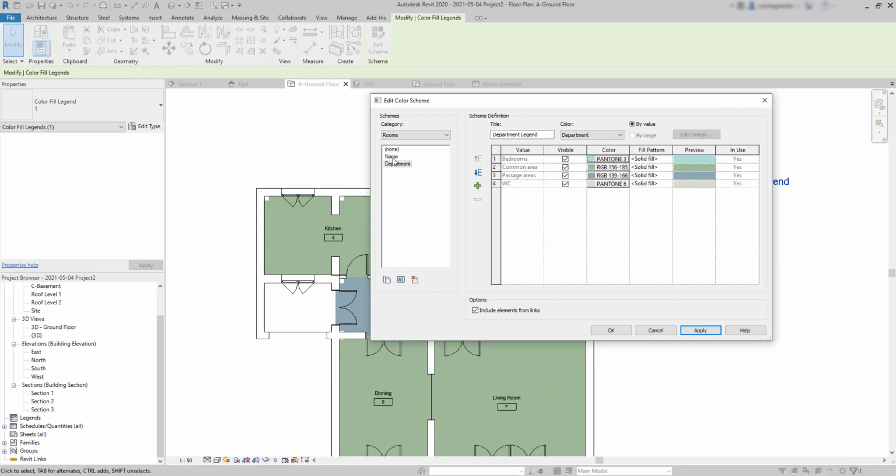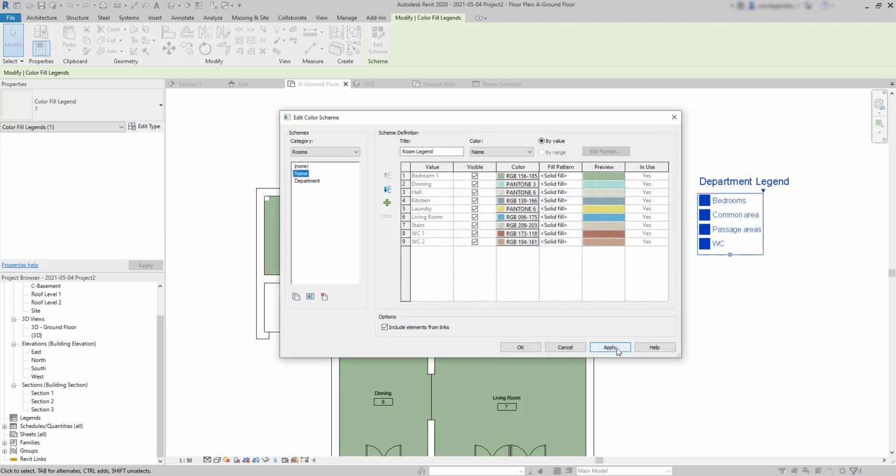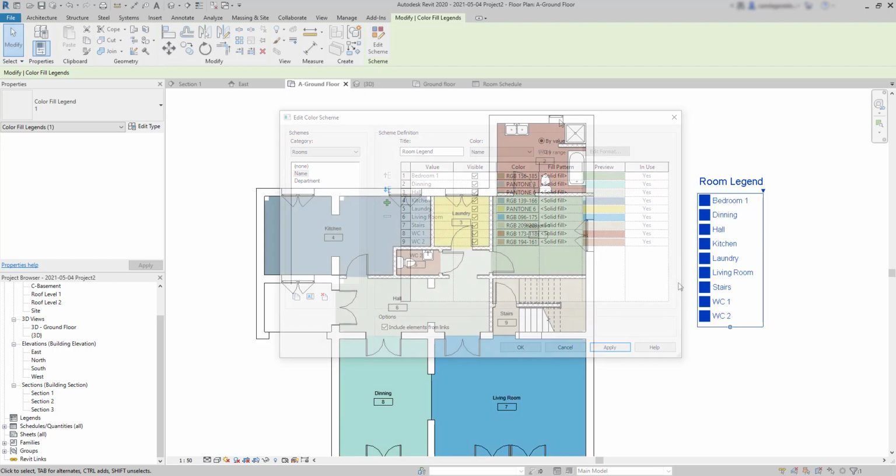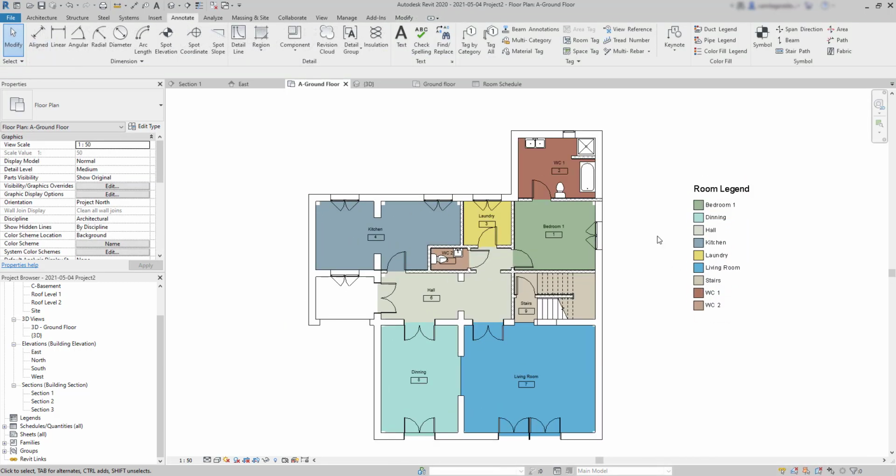Then, if you look at the section at the left, we can decide if we want to define a section by department or name. In this case, we could set a color for each room. And now the legend is displayed by name.